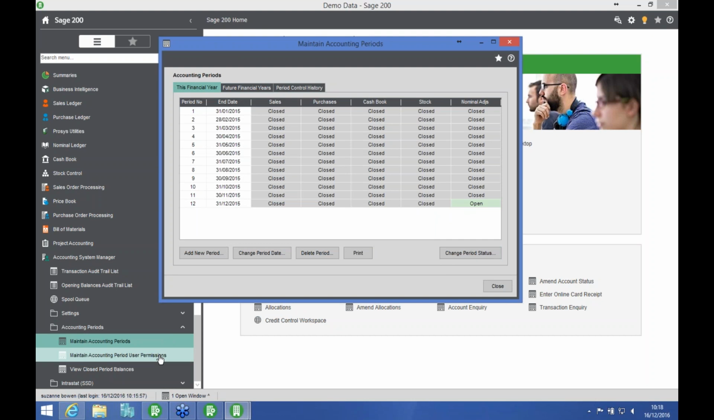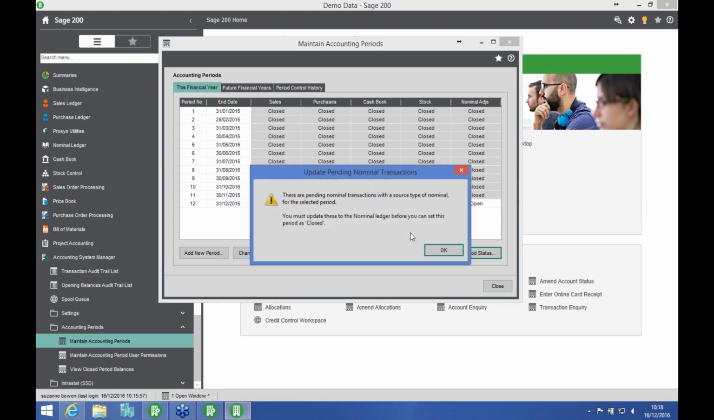So you just need to get your administrator to give you access to that, and you'll then be able to process your year end. Now if I try to close month end down, month 12 down for the Nominal Ledger, if I change period status, it's telling me that I can't do that because I still have awaiting postings. So it'll help you capture any information before you actually do the processing.